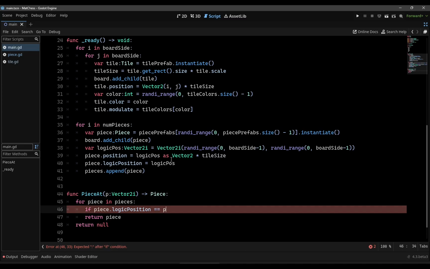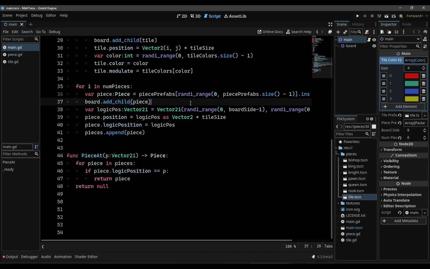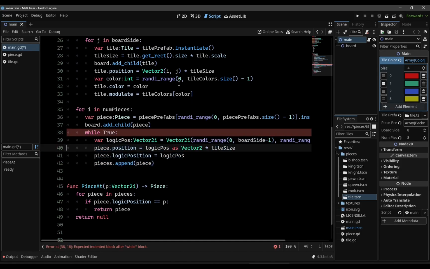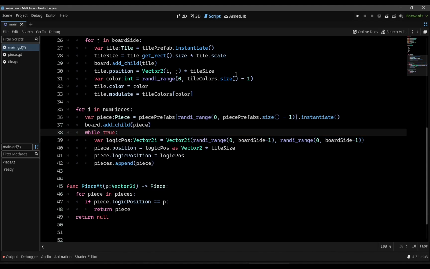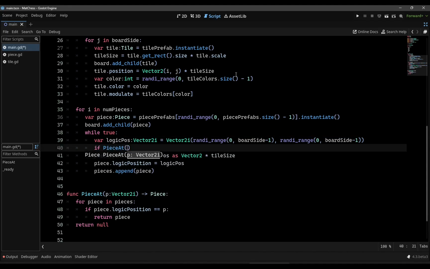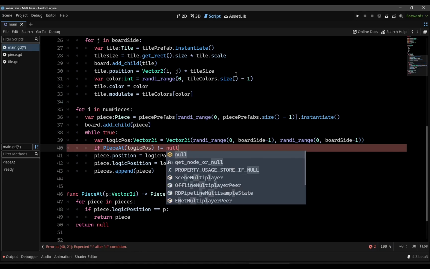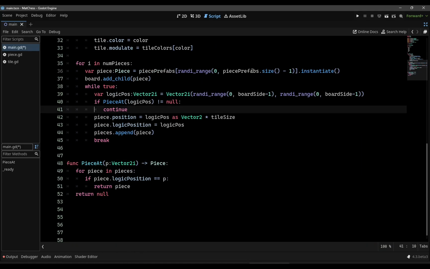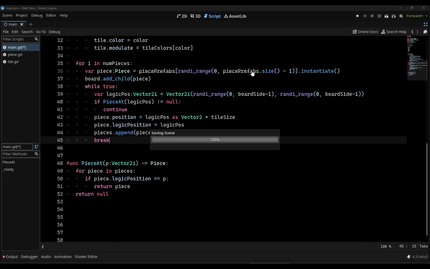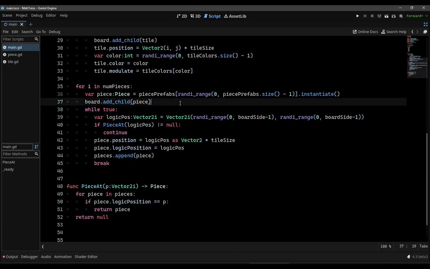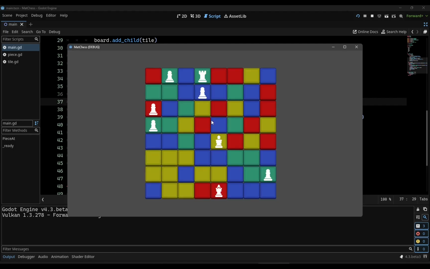Sorry, we are missing something. And so here let's do a while true, an infinite loop, but too much Python, sorry. If piece at logic pos is not null, we continue. If not, we use that position and break off the loop. So this will guarantee that all the pieces we instantiate are in different positions.